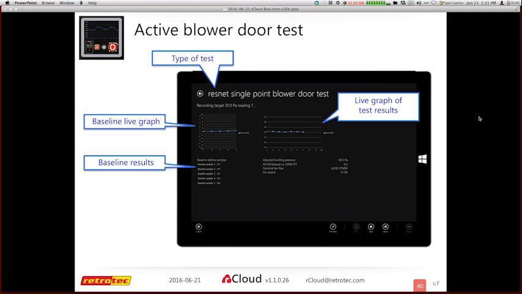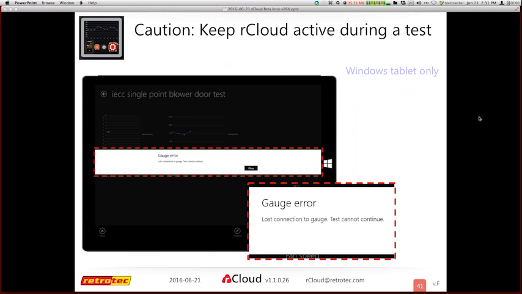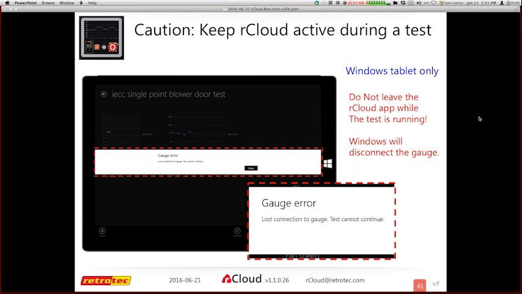This is mostly for Windows tablets or Windows PC only. Sometimes you may be doing a test, especially if you're doing a multi-point test, it can take a few minutes to do all the different readings that have to happen. So the goal is to make sure that you do not leave the screen. Windows will disconnect other devices when the app that it's connected to is no longer the main focus on your device, which means that if I were to leave rCloud and go check my mail or do something else, it'll disconnect your gauge.